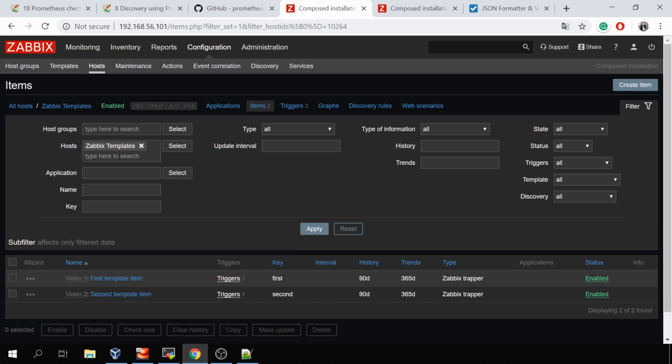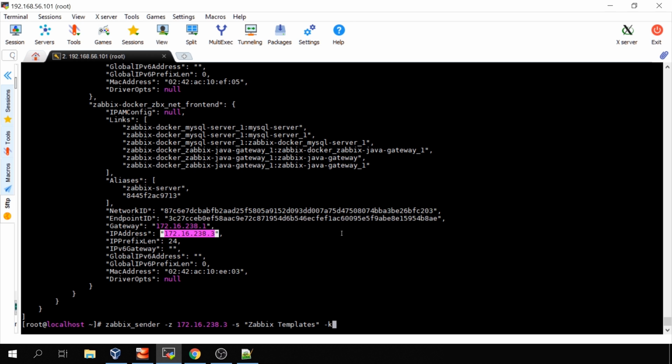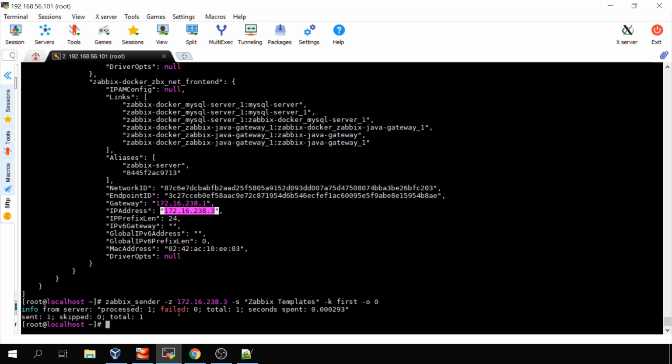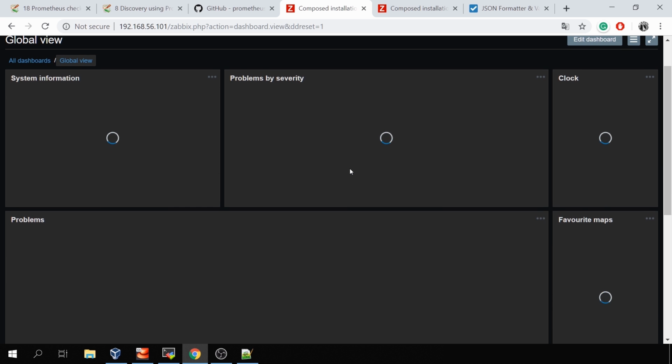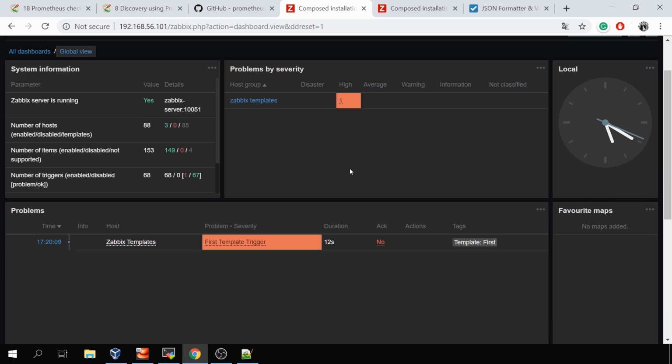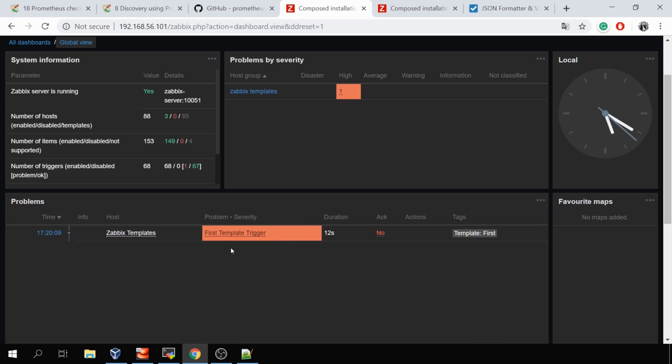And the key is first, and -o is the value. My trigger expression is configured so that if the last received value is 0, it will make a problem. So, sending the values. Let's go back to the front end, to the monitoring dashboard. What do we see? We see a new problem generated from my first template trigger with the tag template first.